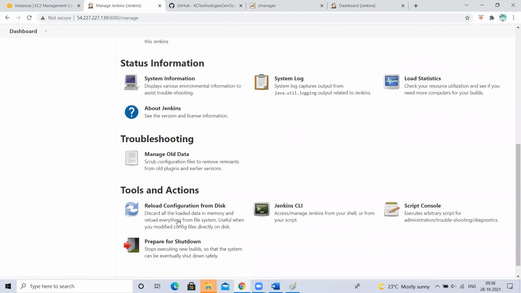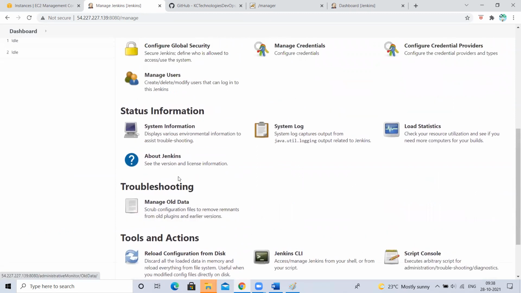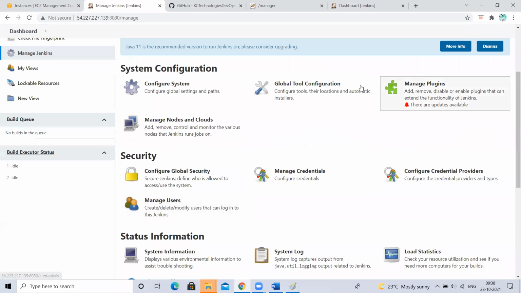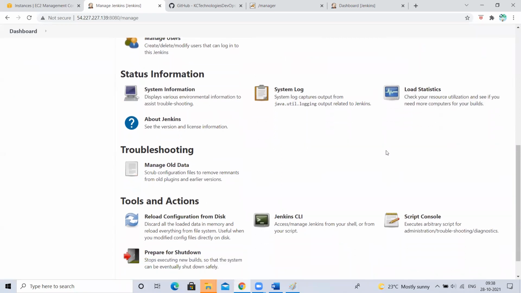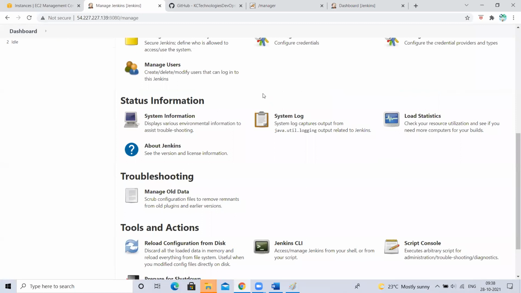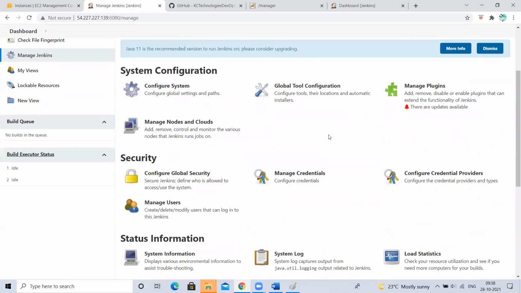Next, this also, prepare shutdown. I'll discuss these things. You don't worry. All important things are like these four. These four are important, right? Load statistics is also important. Okay, I'll discuss. You don't worry. Other things also I'll discuss, but which need more knowledge, right? I'll discuss these two completely.